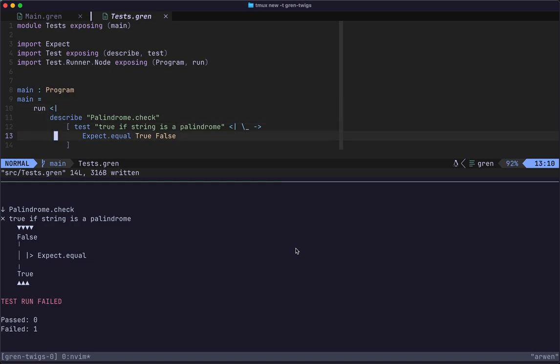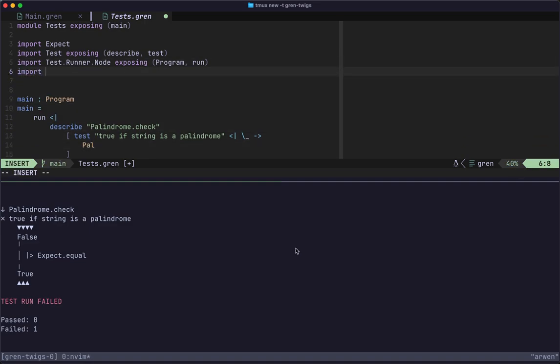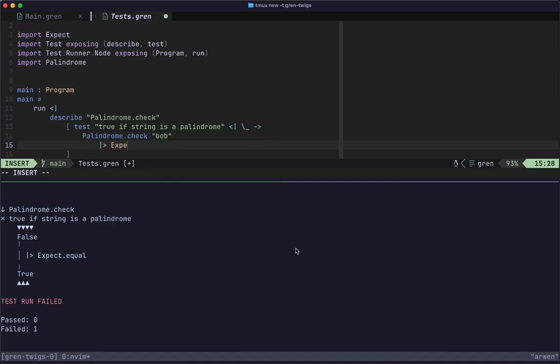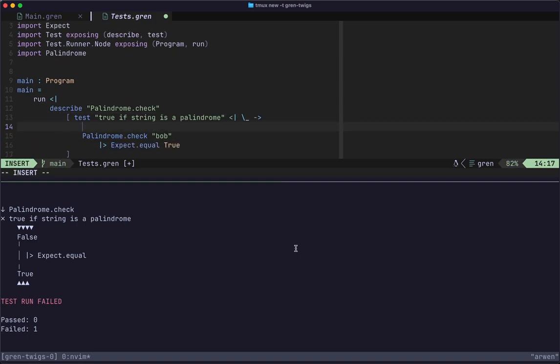So palindrome.check. Let's actually try to call that now. If I import my module, I'll say if I check Bob, then I expect that it equals true. So before we had this, right? Equal, we had expect that equal something something.